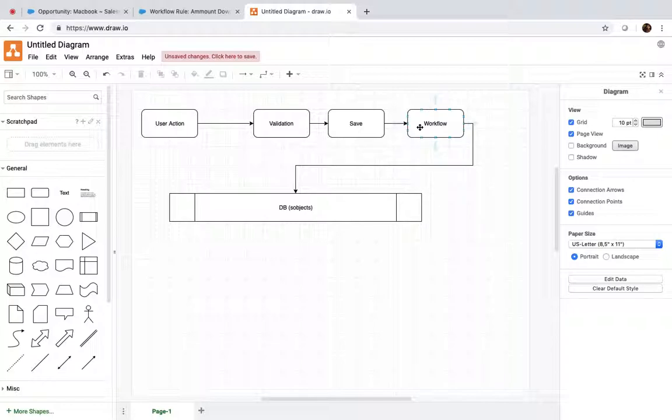Even in a database, you need to get the data from a save point and you need to update those values, right? Column values. Here the workflow is executing after save and before commit, which is why we can do field updates here.